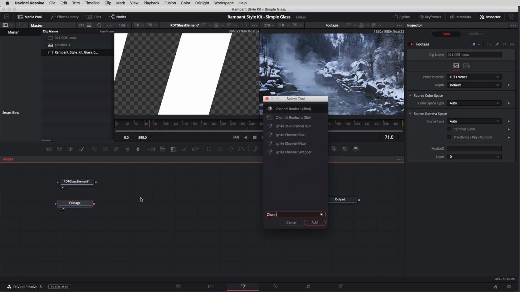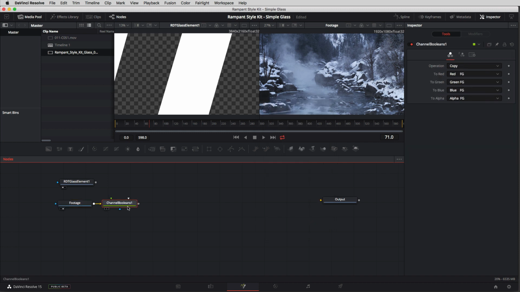We're going to call up a channel Booleans. Now that's Booleans plural, not Boolean singular. And we're going to take that and add it into our node window. Now what we want to do here is pick specific inputs. I'm just going to hover over the input to see that is the foreground. So we want to attach that to our Rampant Design Tools glass element.